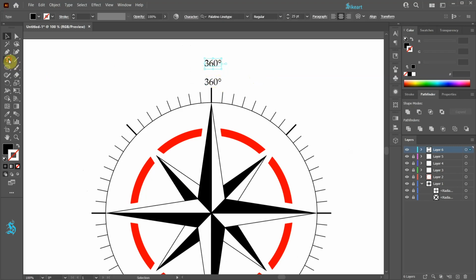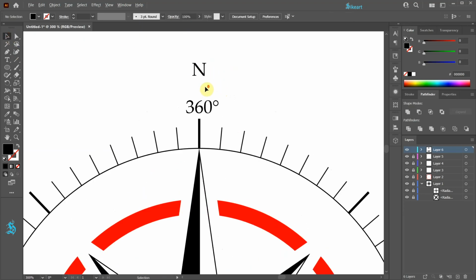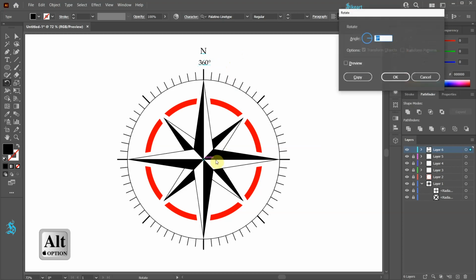Switch to the Type tool, highlight the text and type N for North. Let's align it to the center. If you wish, increase the font size. Next, switch to the Selection tool and select everything. Press the letter R for the Rotate tool, and while you are holding down the Alt key, click in the center to set the rotation point.